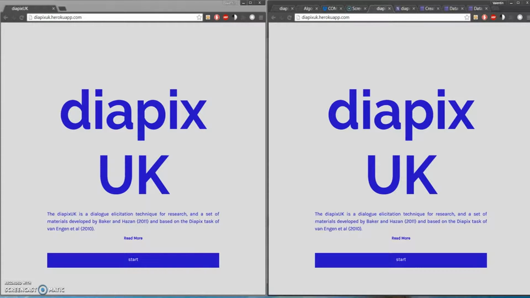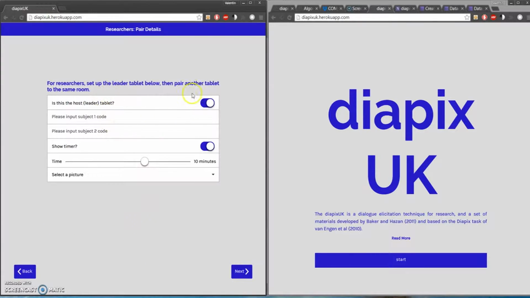Basically the application is used by researchers to study communication breakdowns. It's based on spot the difference games, as you can see. I've opened two browsers so that I can simulate two players. So first we click start.